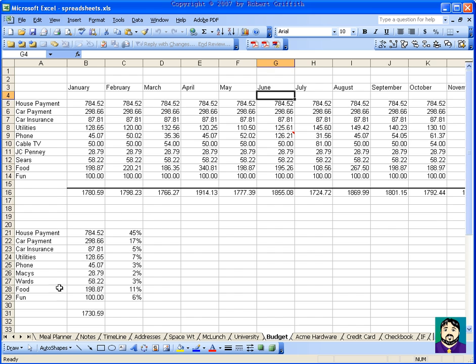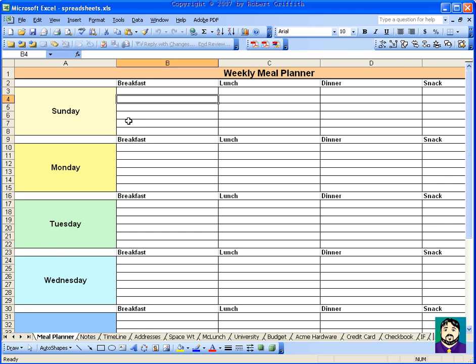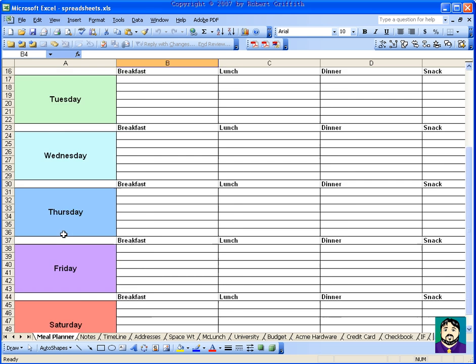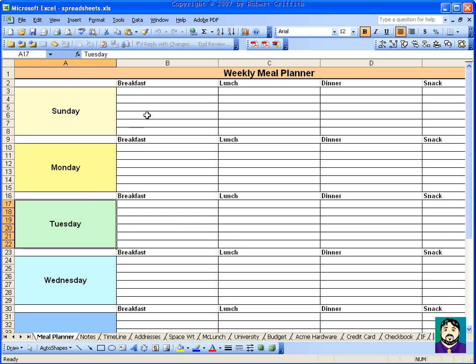Okay, and another thing that you can use Excel for that's not often seen is creating forms. For example, this is a weekly meal planner, for Sunday, Monday, Tuesday, all the way through Saturday. Someone can go in and type in what they have for breakfast or lunch or dinner or snack, whatever, or they can plan what they plan on having for it.